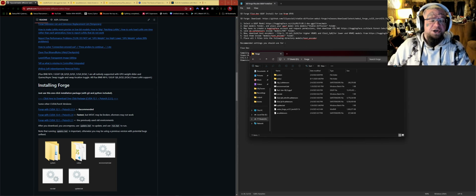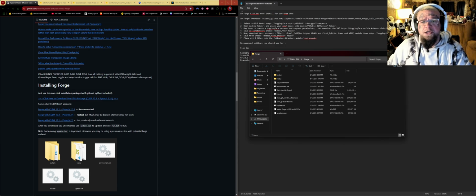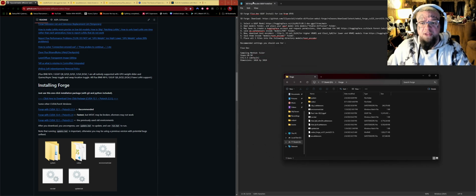So the first thing you're going to do is open up the description and you're going to see this instruction template that I've left out for us. So what you're going to do is go to the link that says SD Forge download and you're just going to click that. And what's going to happen is it's going to install this link right here within the GitHub repository. This is the one-click installer for our SD Forge.